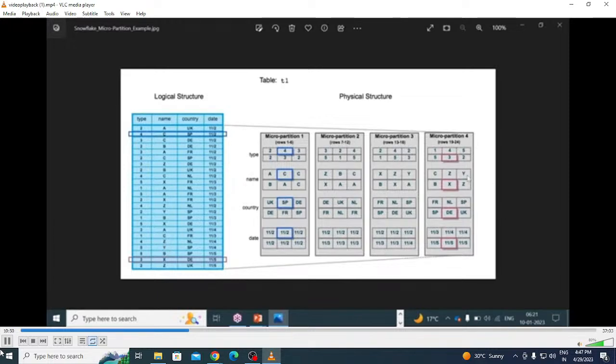See, y is available in micro partition 3 and then micro partition 4. So if you write a query, select star from table where name equal to y, the value from the name column is available in micro partition 3 and then 4.